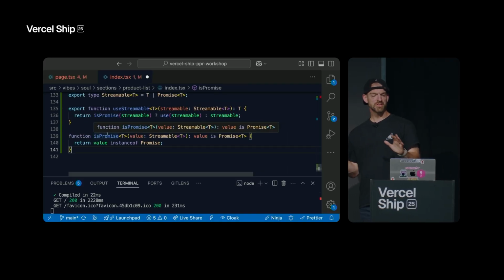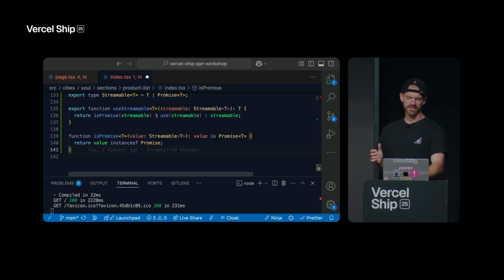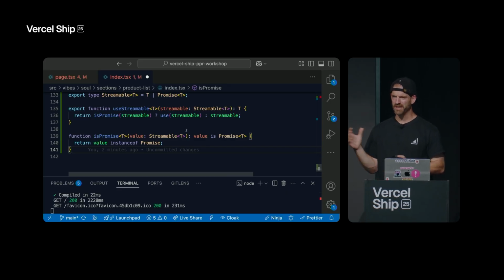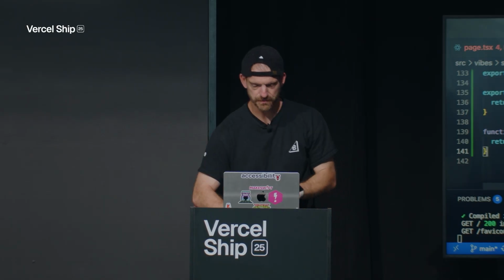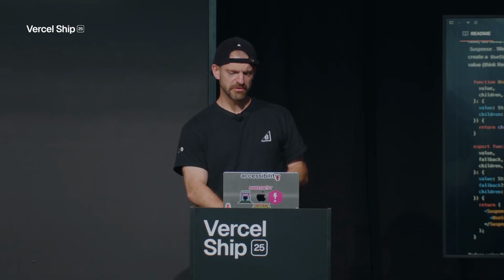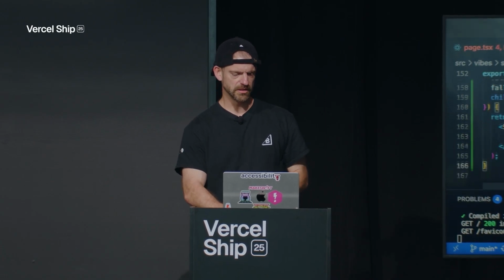So we saw earlier that we had this check for seeing if something was a promise. We also then conditionally used use or not if it was. We create a couple of helpers just to make that easier so we're not having to rewrite that code. We can reuse these utility functions in other places as we build out more components. Now if we scroll down, we've got a little bit more we can copy in here. And again, we'll take a look at this together.